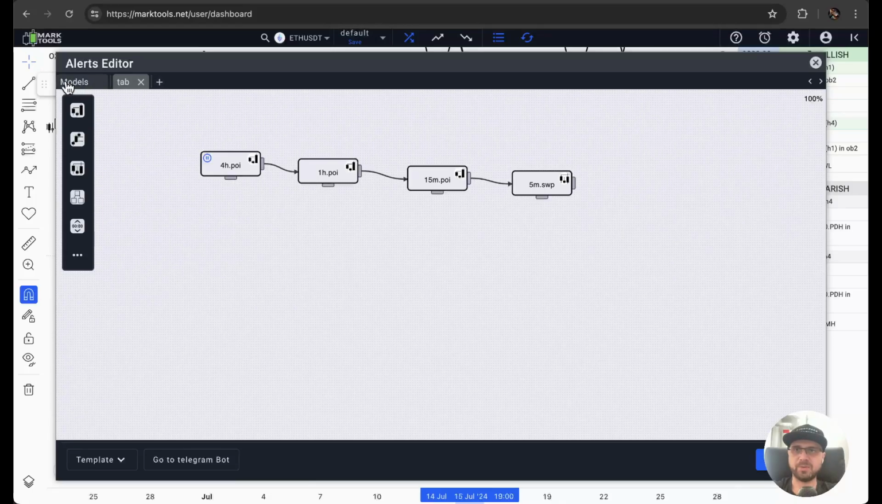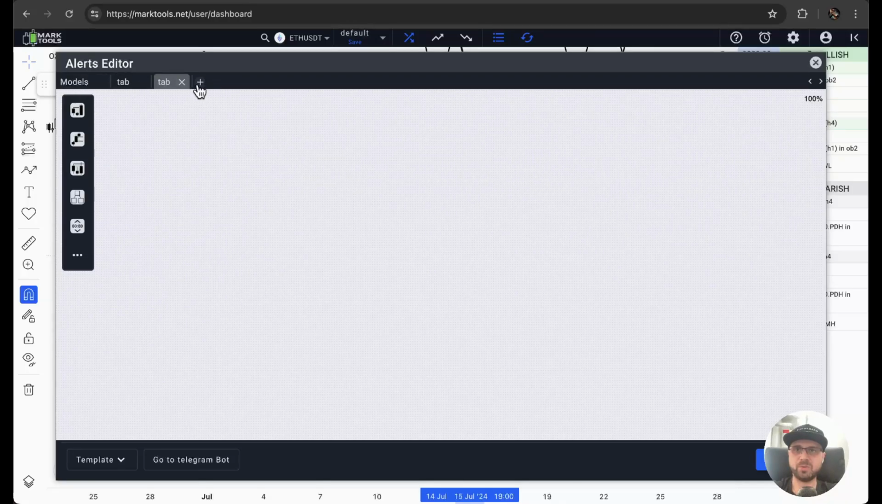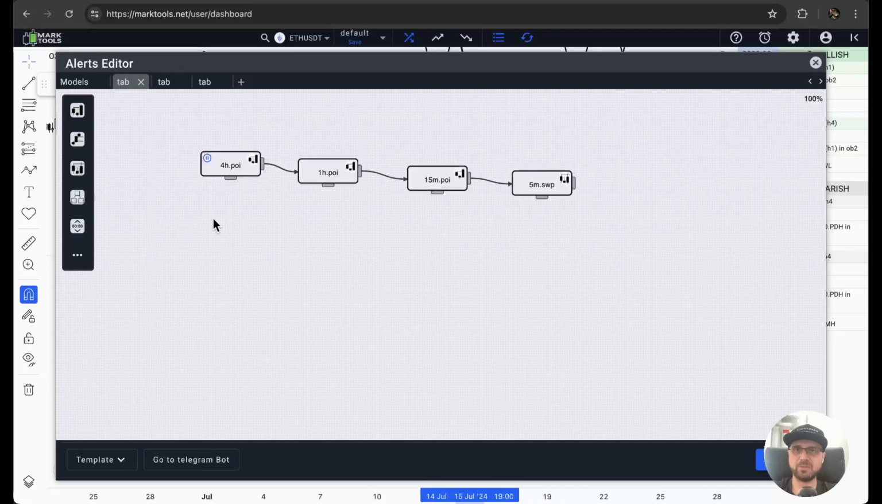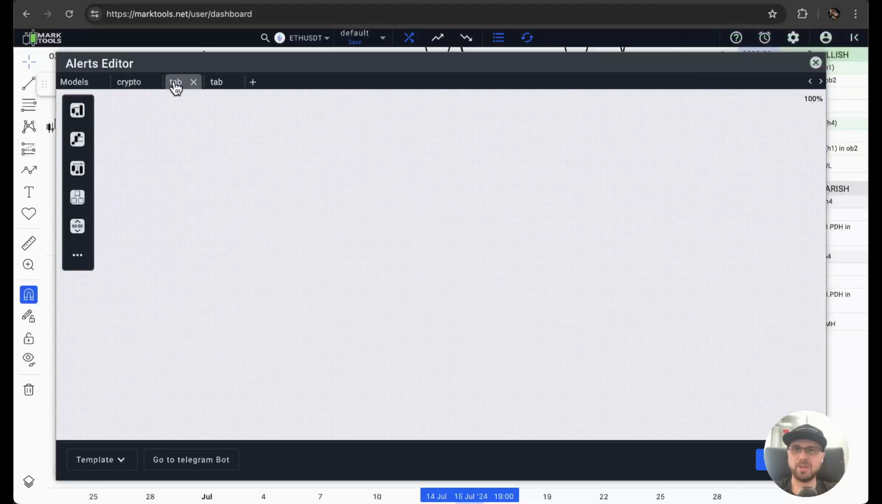First, we have tabs. By tabs, you can split your diagrams into different tabs so that they don't look messy in one chart. Let's say here I want to use only for crypto. Here I want to use for my forex pairs. Here I want to use for commodities, and so on and so forth.